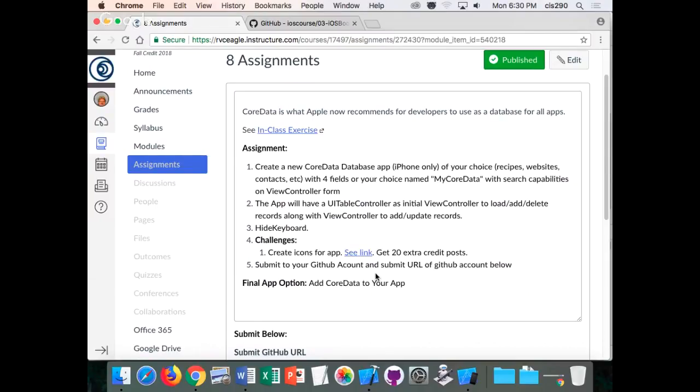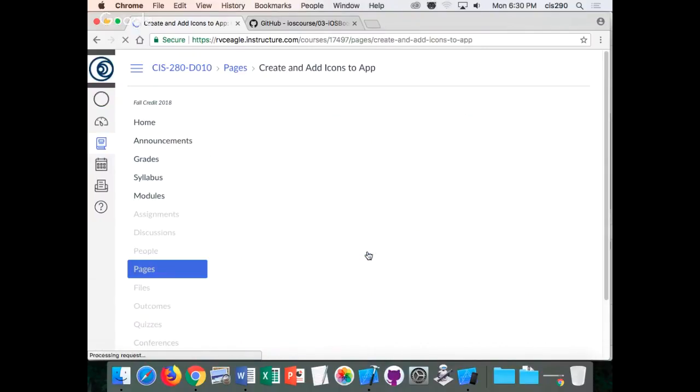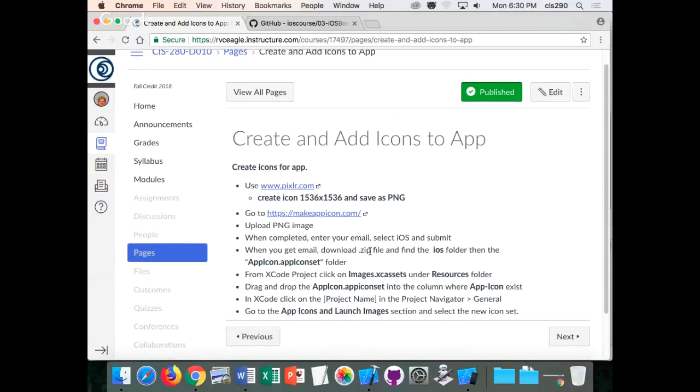Challenges, create an app icon, 20 points extra for that. There's a link on how to do it. I'll go there right now. You might not have heard of Pixlr, but I use that in my photography class when I teach it, and I'm a graphic designer for years. We use it to create basically like an online Photoshop. And you'll create a 1536 by 1536 image, put whatever you want to on it. You don't have to be fancy about it.